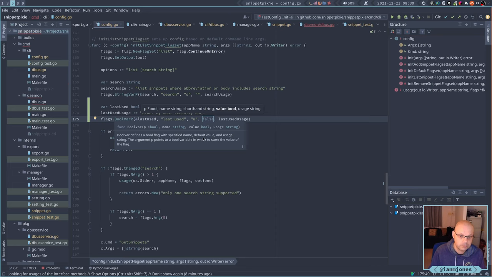Default value. And usage string. I got plan bit, which to store the value of the flag.